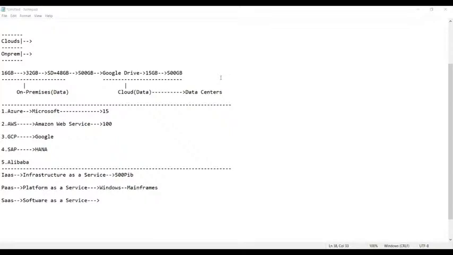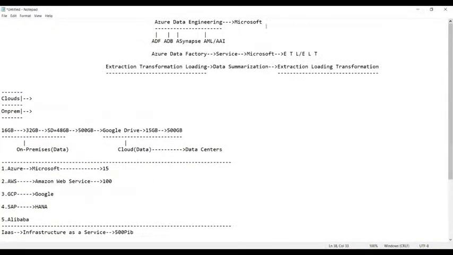Okay, cloud is clear, everything is clear. But one more thing is not clear. What is this Azure Data Factory? We have not discussed this. As we know, Azure Data Factory is a service provided by Microsoft to perform the job of ETL, which stands for extraction, transformation, and loading.